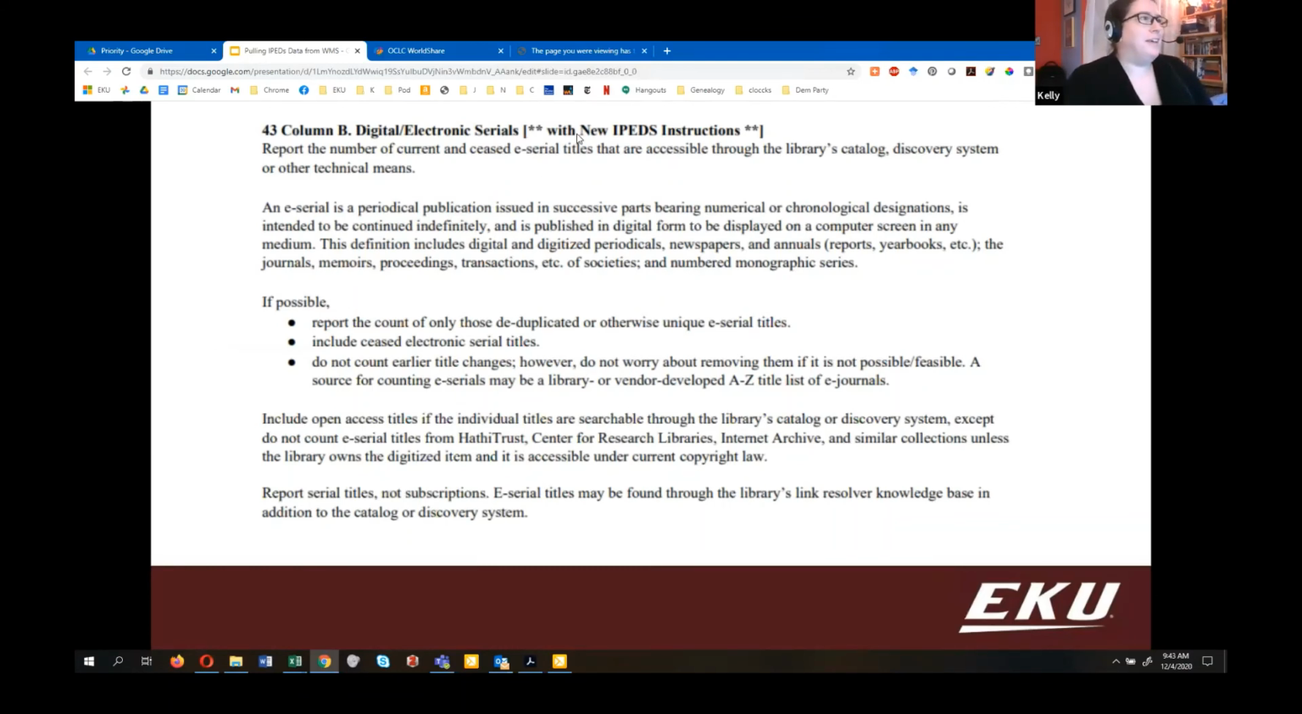Oh yeah, and then so you could see here, like every year with IPEDS, they changed the instructions, and so this year there's some kind of new instructions. I haven't looked through here to figure out what has changed, but here you can see some of the challenges we face. Report the count of only those deduplicated. You're supposed to include ceased titles, which means you're not counting the number of current serial subscriptions. You're just counting the number of serials titles to which your patrons have access, whether it's embargoed or old or whatever. You're still going to count that title.